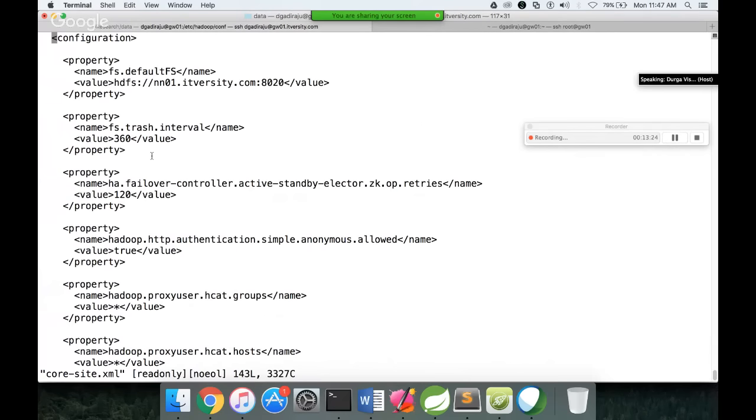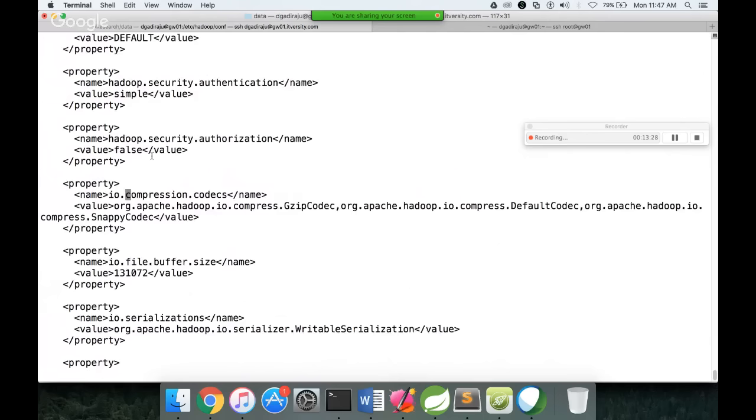Okay, in this video we are talking about compression. These are the compression codecs which are supported as of now. One is gzip codec, the other one is default codec, and the third one is snappy codec.